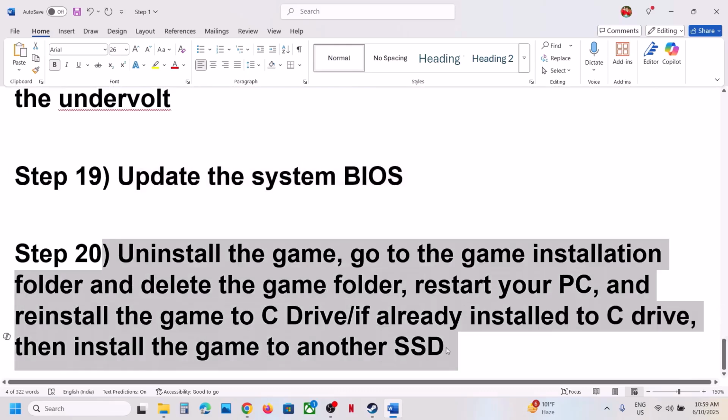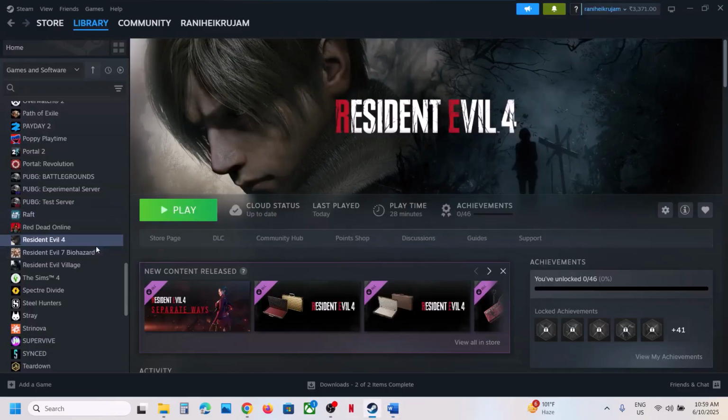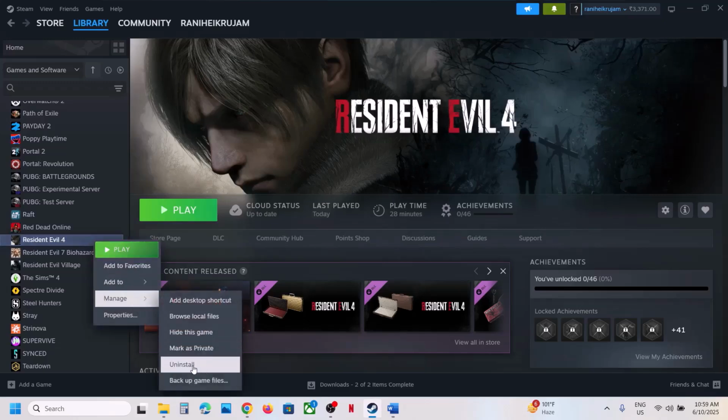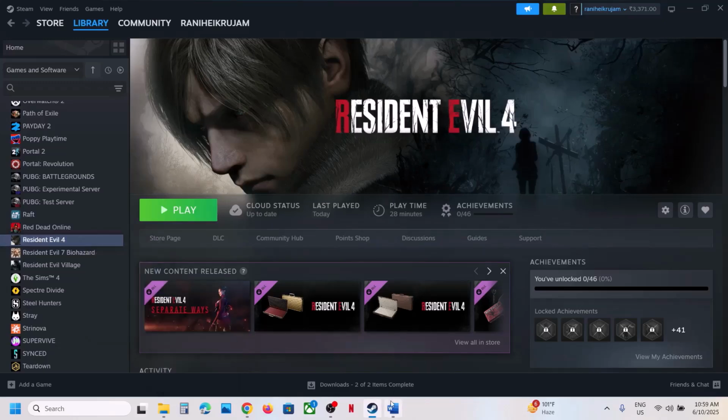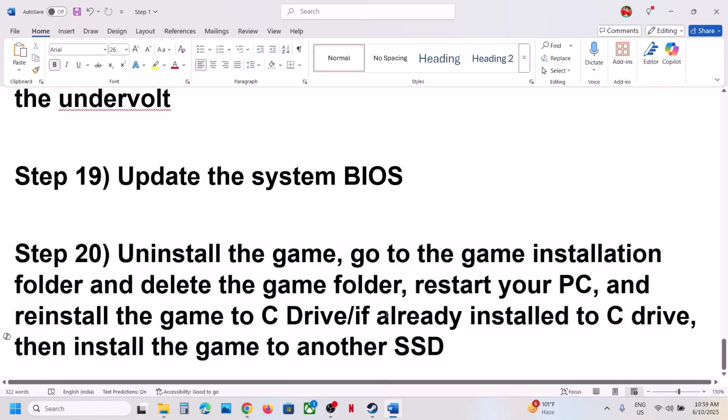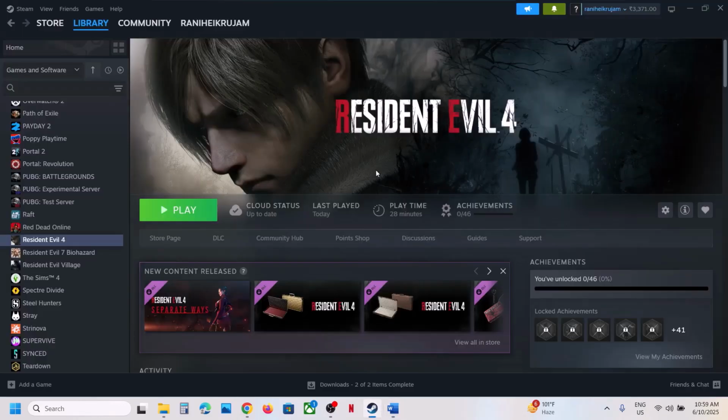If nothing is working, in that case you can uninstall and reinstall the game to a different drive. After you uninstall the game, go to the game installation folder, delete the game folder, and then restart your computer and install the game to C drive. If the game is installed to D drive, E drive or any external drive, try to install the game to C drive and then check. If the game is already installed to C drive, in that case try installing the game to another SSD and then check.